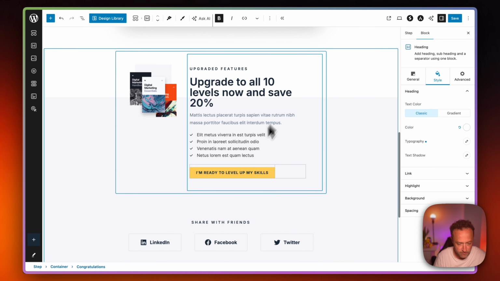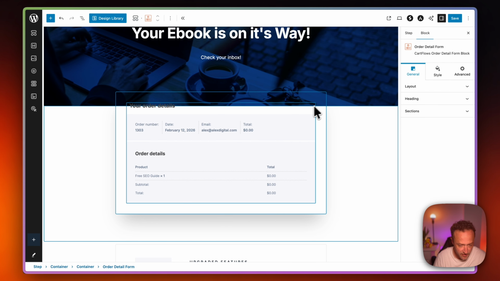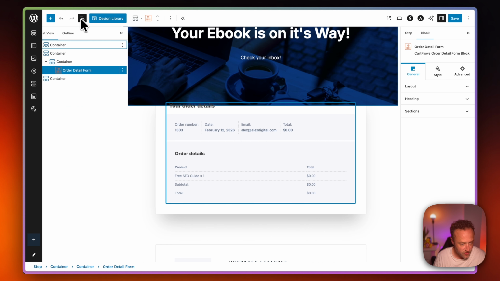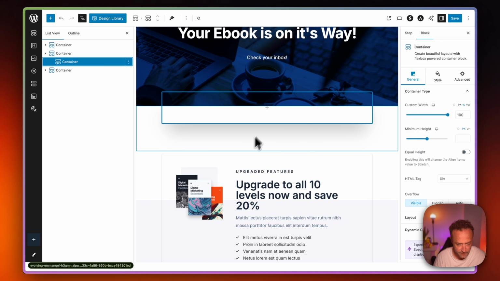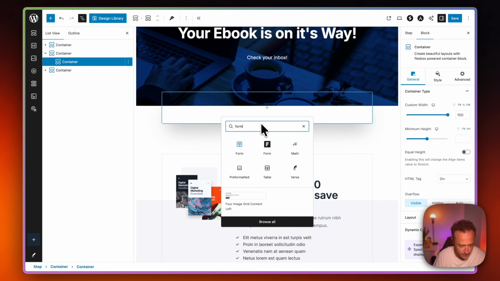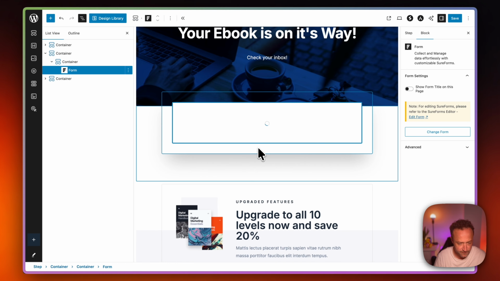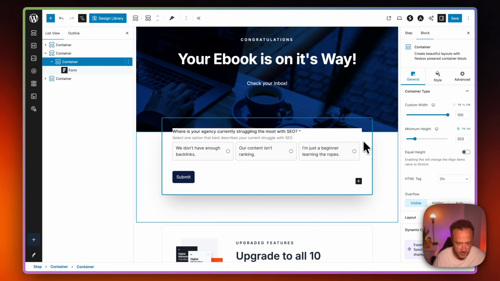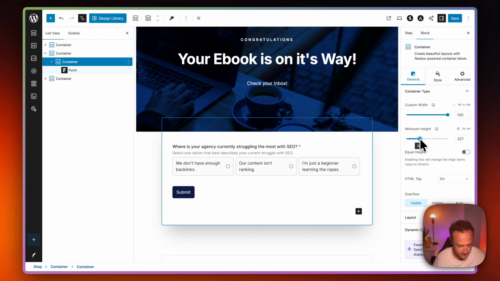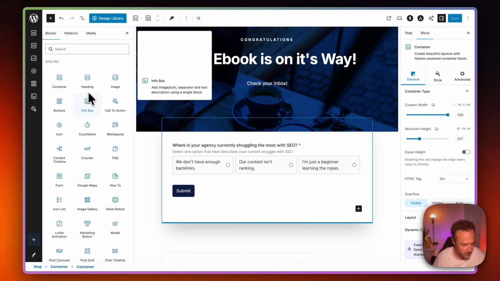Now down here we can have whatever other offers we like. You can change it how you see fit. I'm going to get rid of this order detail form, so we can add our form instead. So to remove it, I'm just going to bring up the list view so I can see what I've got. Delete that. Then I'm going to click Add and then Form. It's this one here for SureForms. Select the poll. There it is. I'm just going to adjust the height on this container a little bit to move it down. And maybe we could add just a title, a heading here.